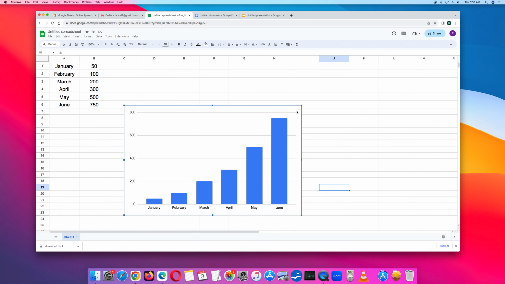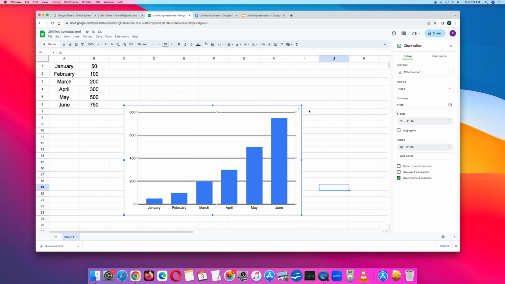In the upper right corner of the chart are 3 buttons. Click the 3 buttons and you get the option to edit chart, delete chart, download, copy chart. When you click Edit Chart, you get several options in a panel on the right side of Google Sheets.